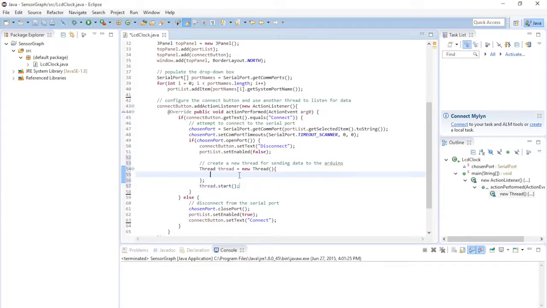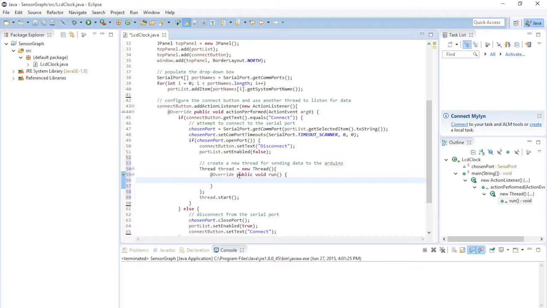Alright. So when you have a thread object, you need to define the run method. And in that method is where we're going to do all of our work. And so at this point, we have connected to the serial port. And an important thing you need to do, and if you forget it will cause problems, is you need to wait before you send anything to the serial port.